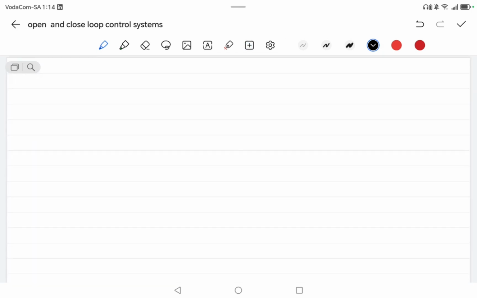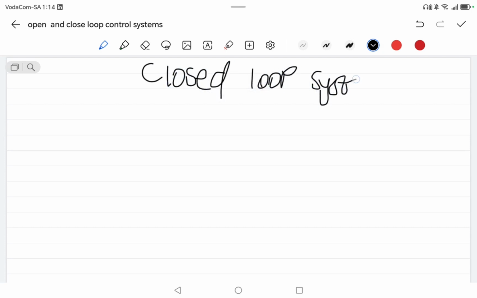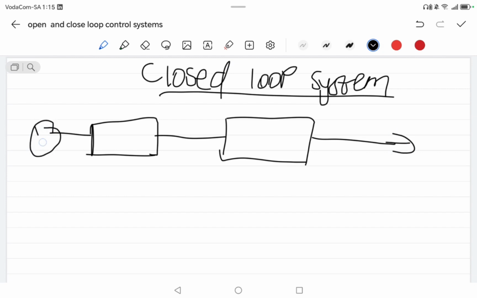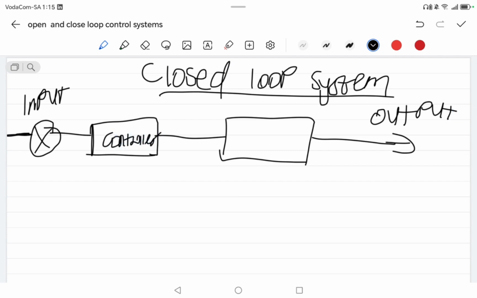Right, closed loop system. All right, so we're just going to draw those diagrams again. We then included the summation because the feedback is coming back in output. Right, so we spoke about the controller and process.